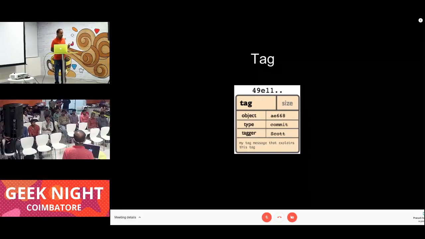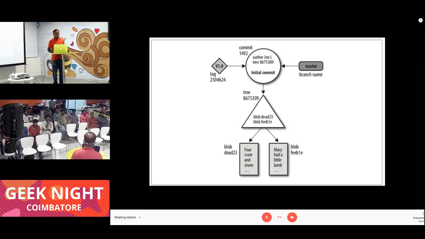What is a tag? A tag is a very lightweight object. Let's say you want to release a software, right? You want to name it, for example, release one, or maybe milestone one, whatever you want to call it. You can just tag it. You just say git tag, whatever name you want to tag it with. The tag will just point at a commit object. It just needs to point at a commit object, right?